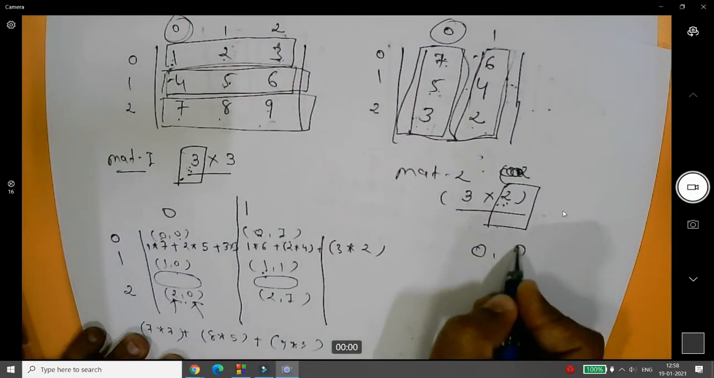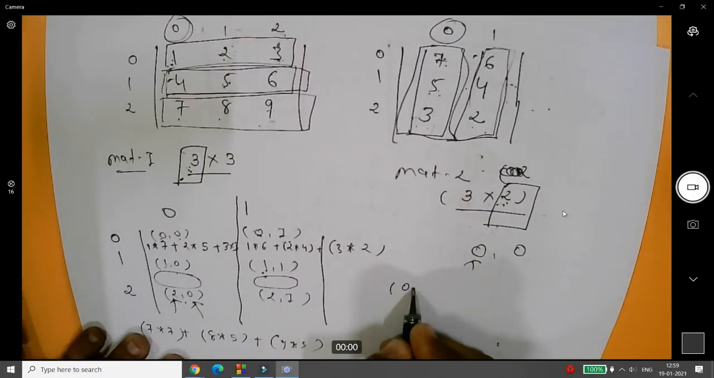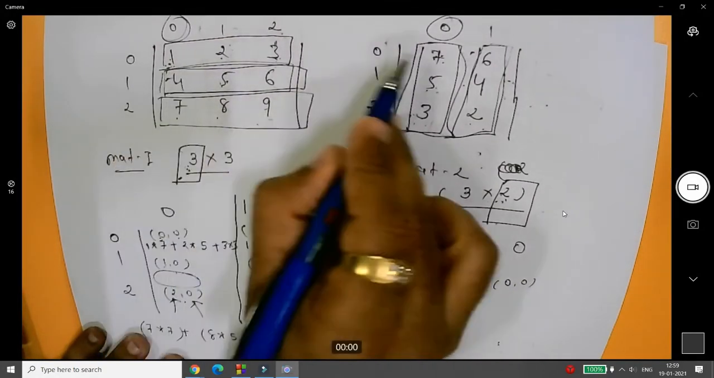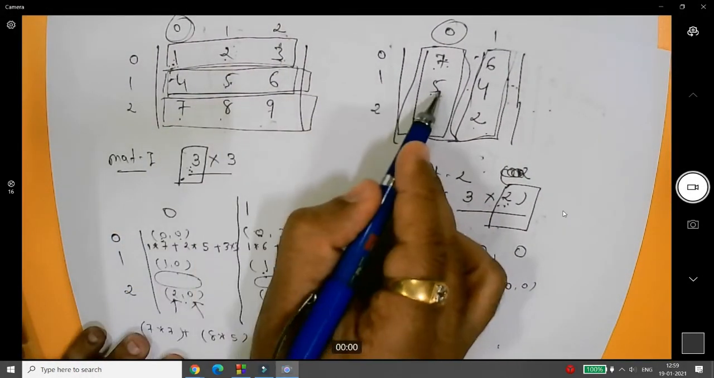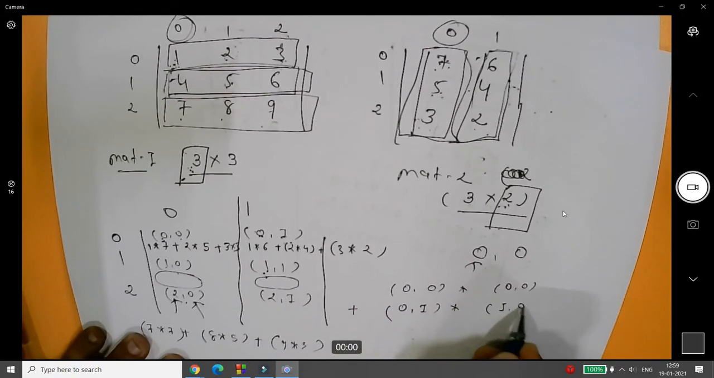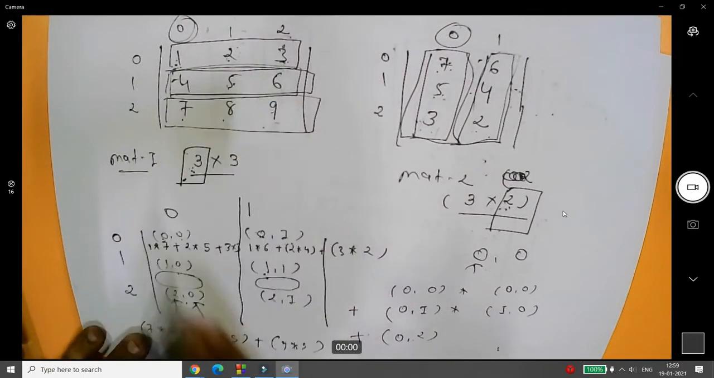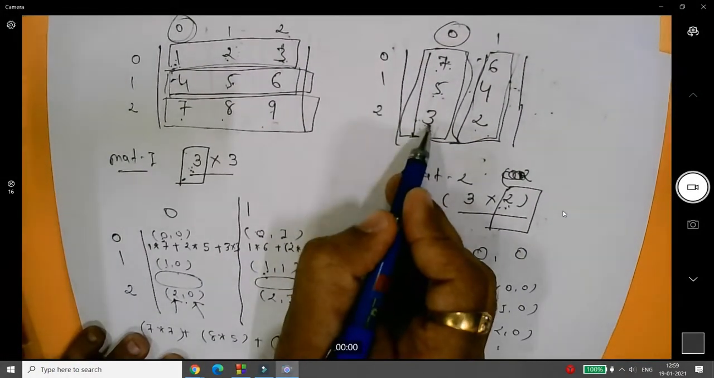So at 0, 0, your 0 row of the first matrix, what we are doing? Simple. 0, 0 multiplied with 0, 0 first. So your 1 will be multiplied with the 7. Plus, what we are doing? 2 will be multiplied with the 5. Then 0, 1 will be multiplied with 1, 0. That will be 5. Then plus 0, 2, so 0, 2 is 3, multiplied with 2, 0. Why 2, 0? Because 2, 0 is 3.